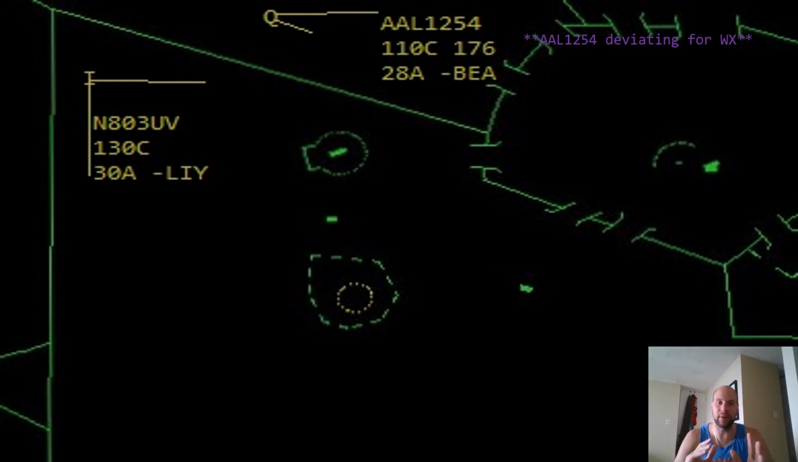A lot of fun things at play here, right? So let's point out 803 Uniform Victor to R6 and have American 1254 be traffic for November 803 Uniform Victor. Perfect. We point out R or Q, right? Either work, and click, and boom, it populates their display with a full data tag called R6. R6, R8, point out, northwest, November 803 Uniform Victor, 13,000, 4,000 direct lineup.